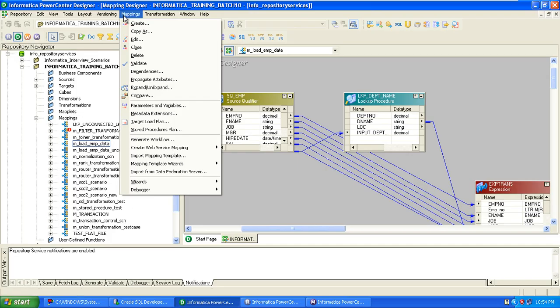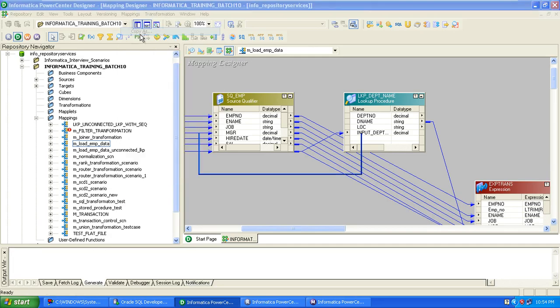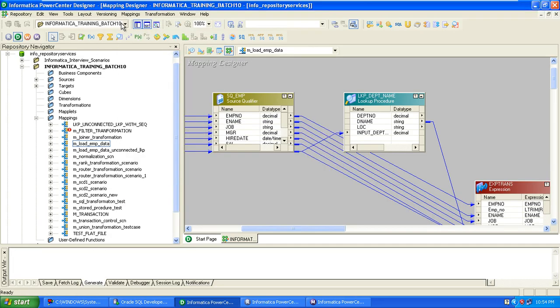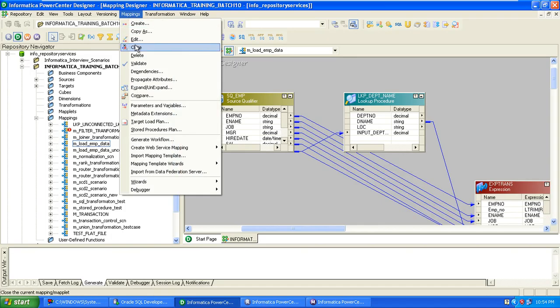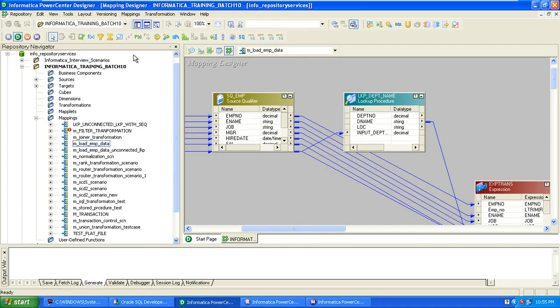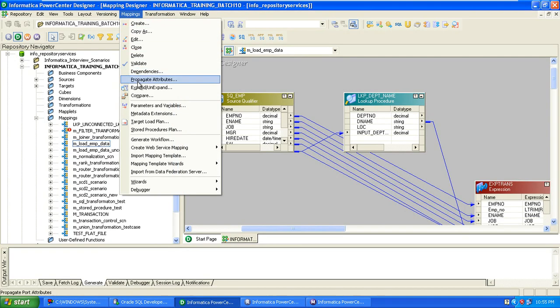Here are some options: create new, copy. Suppose you want to create a similar mapping. You can just copy a similar mapping and rename it, and it will automatically create a duplicate mapping. Then edit, delete, validate, dependency. If you want to check the dependency, you can check it, and that way you can validate. These are general things required as a simple developer if you start working.